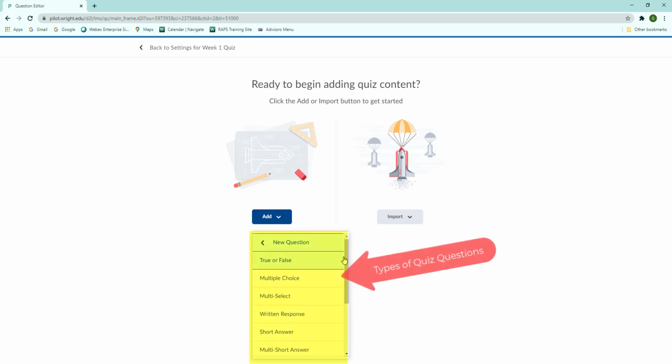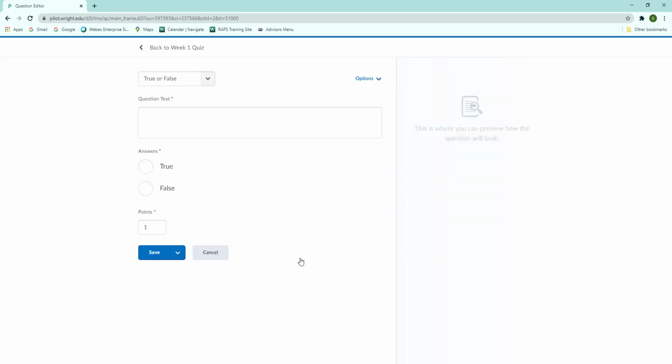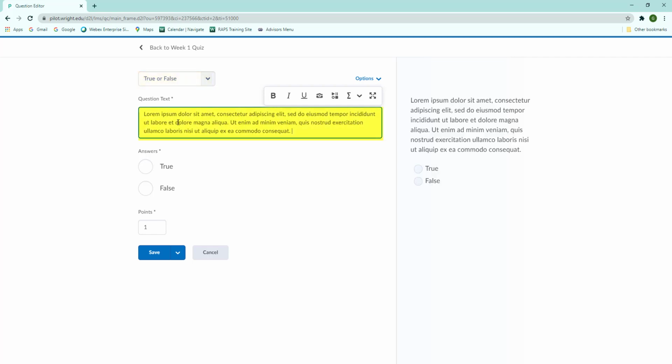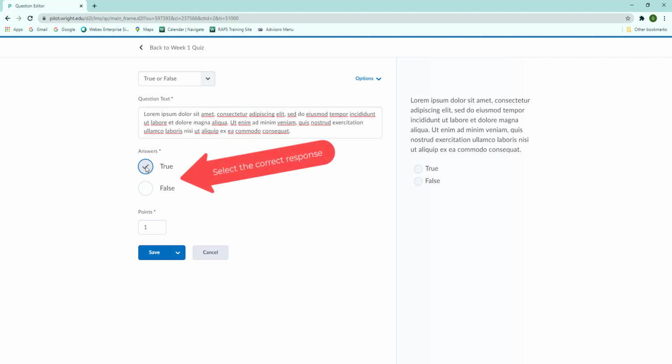From here, you will see a variety of questions that you can ask. The first thing that we want to add is a true and false question. For time length purposes of this tutorial, we are just going to add a couple of types of questions. So for the true and false question, we want to enter in our question text. Then you want to select the appropriate answer.